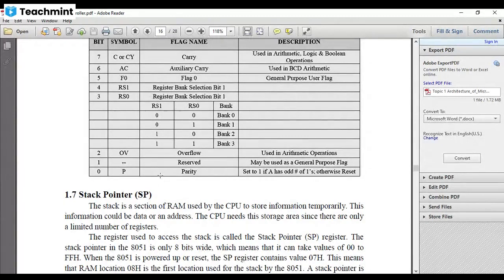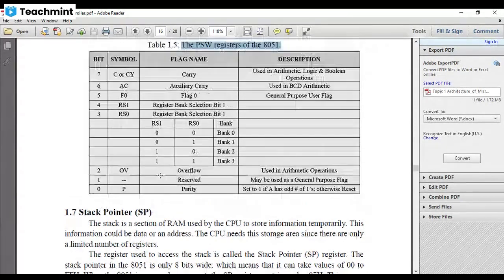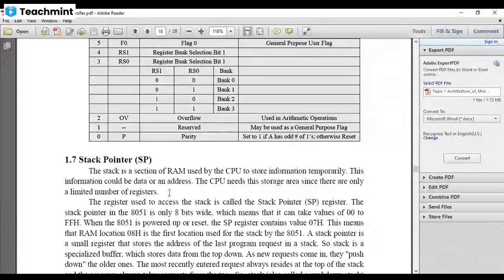So this is about the program status word. If you remember this chart, then you come to know how the program status word works. Right now we go for the next part, the stack pointer. The stack pointer is another SFR.